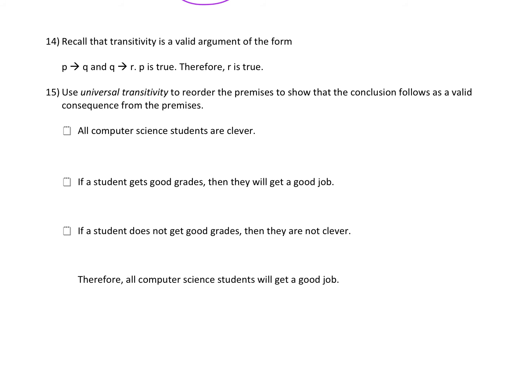Recall that transitivity is a valid argument that has the form P implies Q and Q implies R. P is true, therefore R is true. So it's transitive. If P, then Q, and if Q, then R. So if you know P is true, then you can go through the transitivity chain and end up with R is true. So there's an analogous rule for universal transitivity, and we're going to use it to reorder these premises to show that the conclusion follows as a valid consequence from the premises.